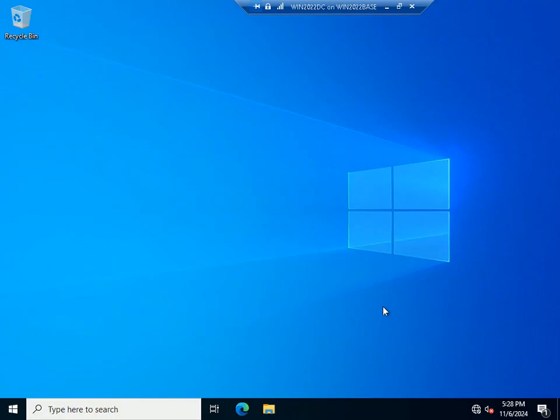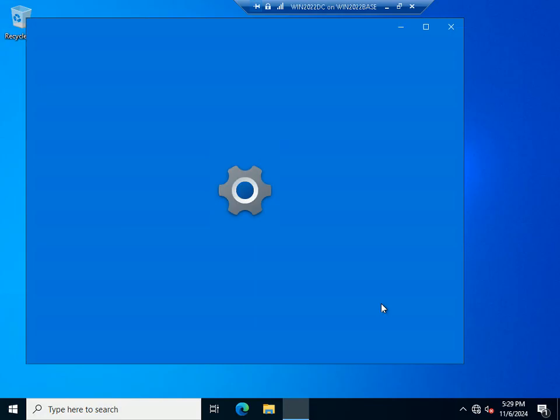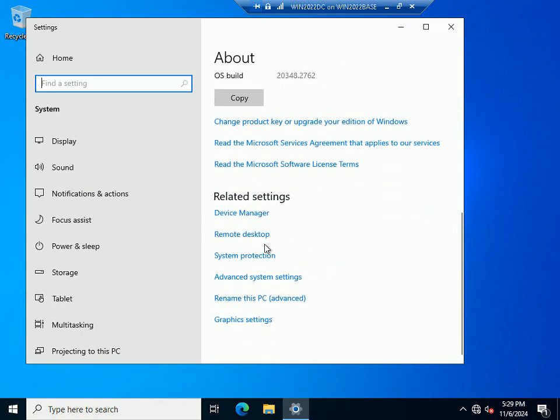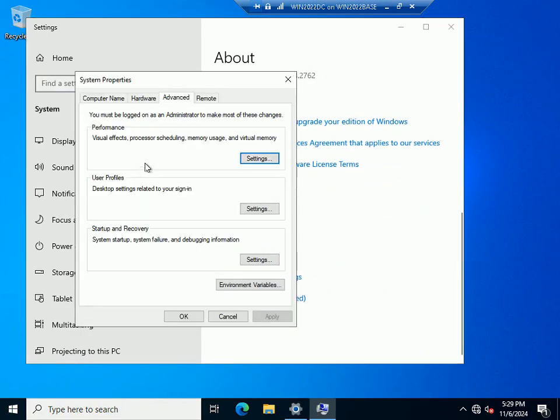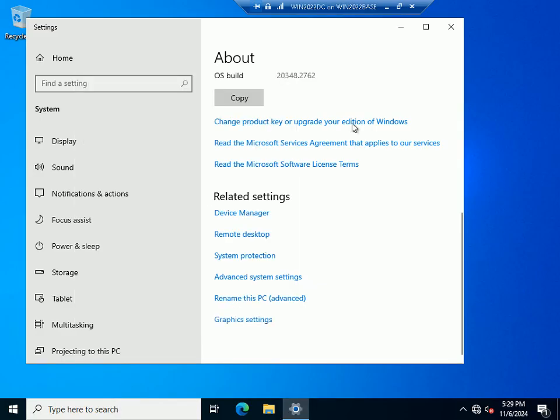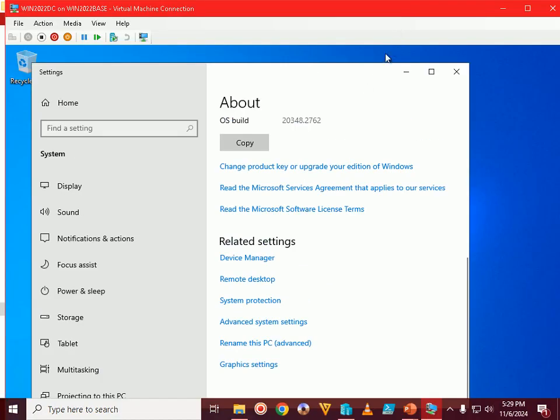And now let's verify whether it has changed our hostname or not. And you can see the hostname has been changed. Okay, so our script executed successfully. Let's move on to the next step.